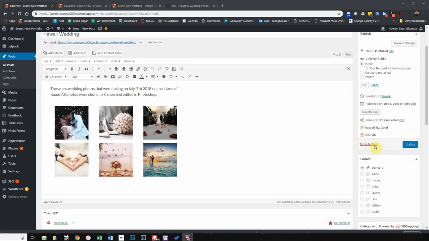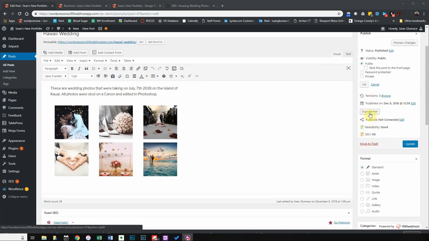You can also duplicate the post here. So if you want to make another one, which is great if you have a lot of, let's say, wedding photo ones, and it's the same format. All you got to do is go in and then change these items. You can duplicate the post here.